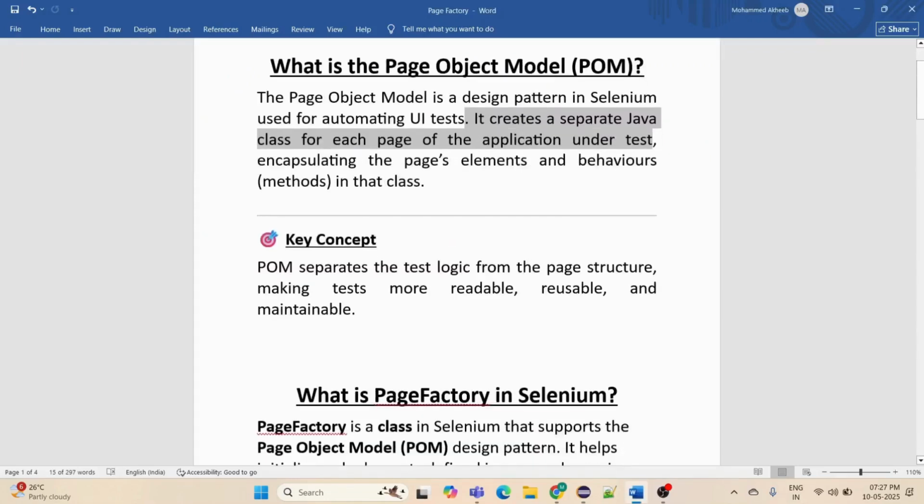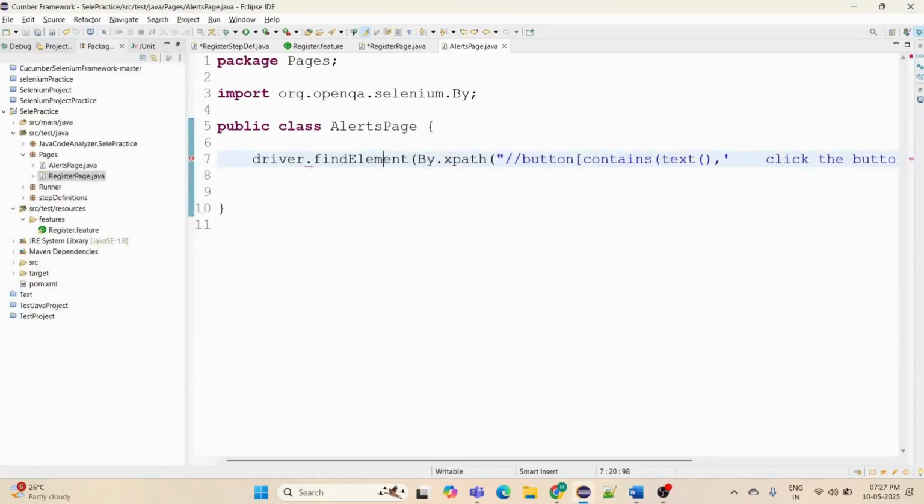Now what are the key concepts? Page object model separates the test logic from the page structure, making tests more readable, reusable, and maintainable. Let us see how. Okay.